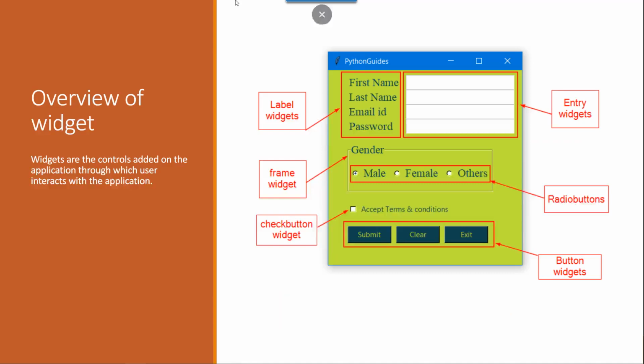Widgets are the controls that can be added to the application, and the user can interact with the functionality of the program using these widgets. In this image, everything that you are seeing is a widget. So this is the label widget, which displays the name, and this is the entry widget, which is used to accept the user input. This is the frame widget, which is a container widget, and it is used to contain other widgets. So inside the container widget we are using radio buttons. Here is the checkbox, and in the last we have action buttons.